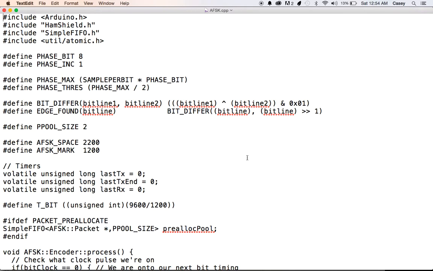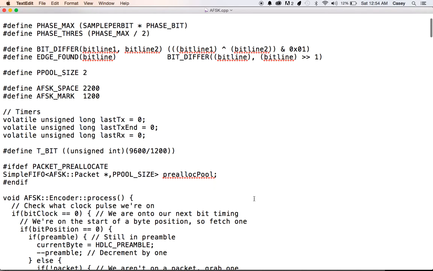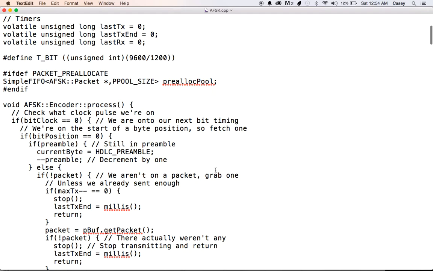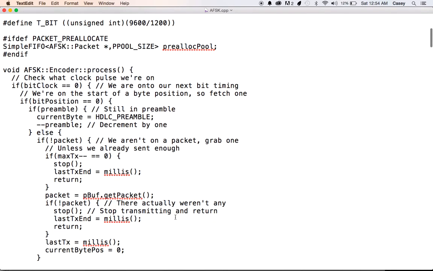Right now, there's just a bit of fine tuning on the receive to make sure it's able to receive really weak signals and so forth. We're going to go through the AFSK library, but I will warn you that it's better to look at some of the examples as opposed to the actual code of the library, because it is pretty complicated. But we do have the encoder that basically encodes HDLC and so forth, and sends a packet.